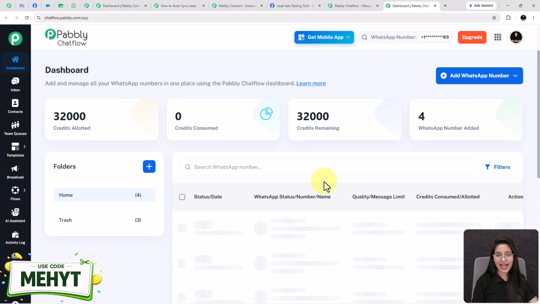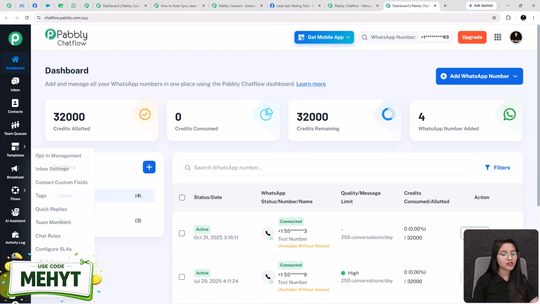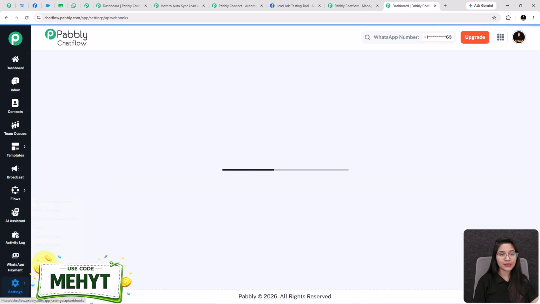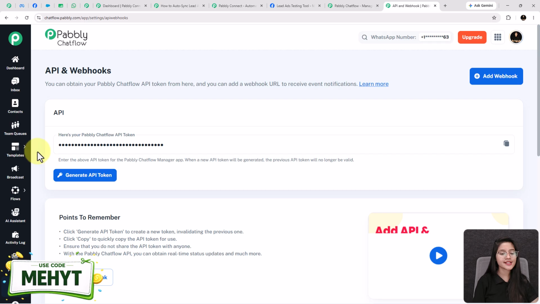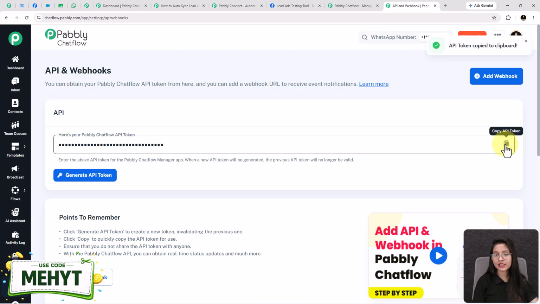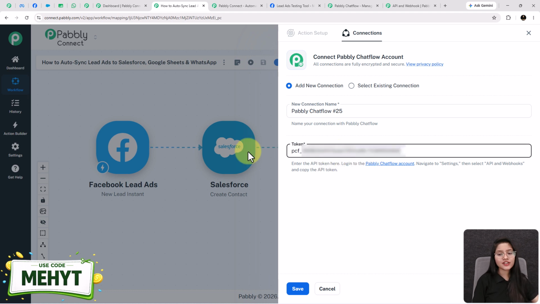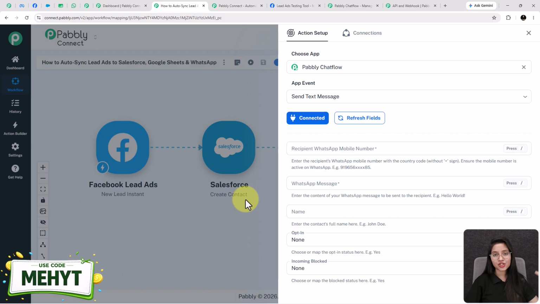So this is the dashboard of Pabbly Chatflow, and on the left hand side below you will see the settings option, where you have to go inside this API and webhooks option, and here you can get the API token. So copy this token from here and paste it in this field. After pasting the token, you need to click on this save button and see, the connection is created successfully.